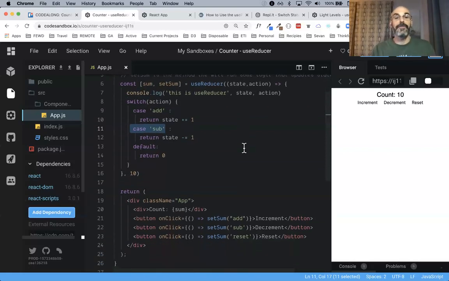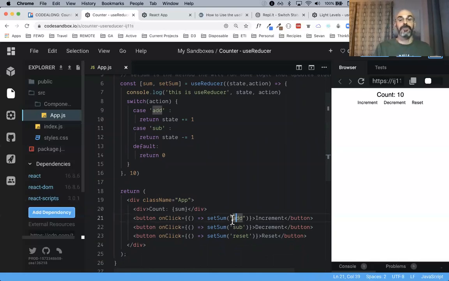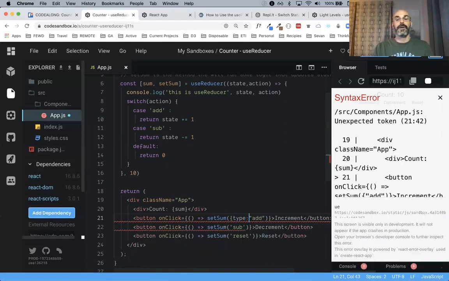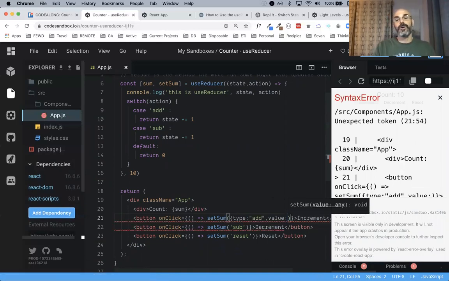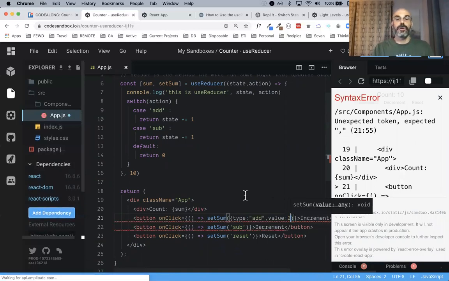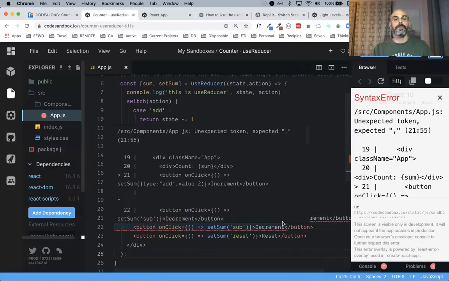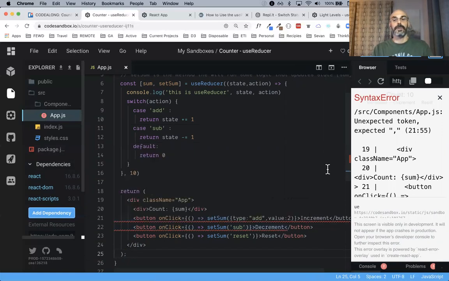Now, we could have, if we wanted to, instead of sending just a specific value, sent maybe an object and said type could be add and maybe a value here. Maybe when we add, we're going to give it a value of 2. Let me see what happens here. What am I doing? Unexpected token.